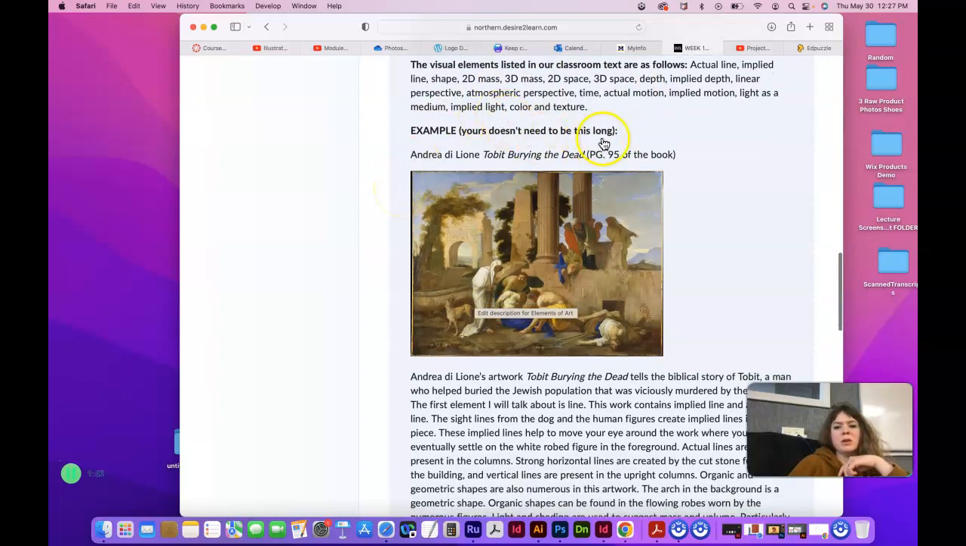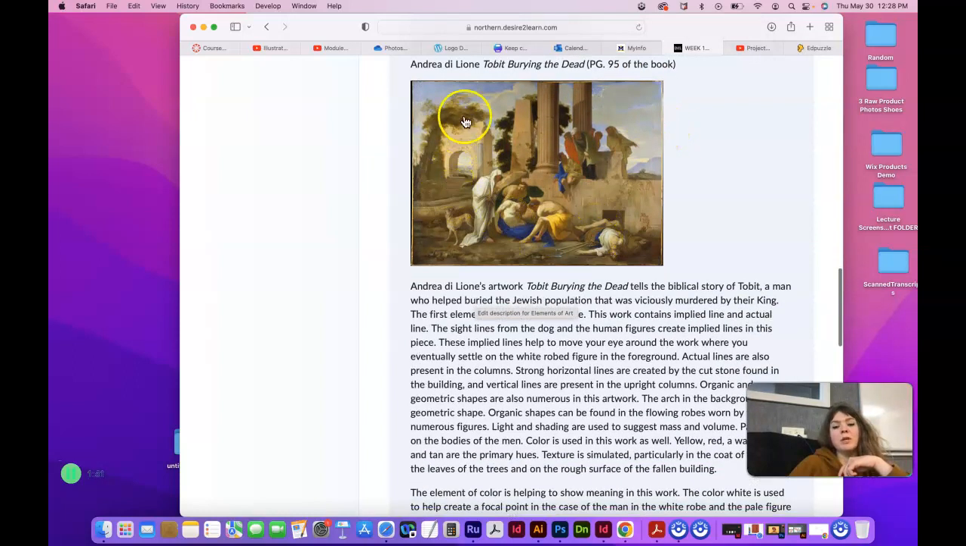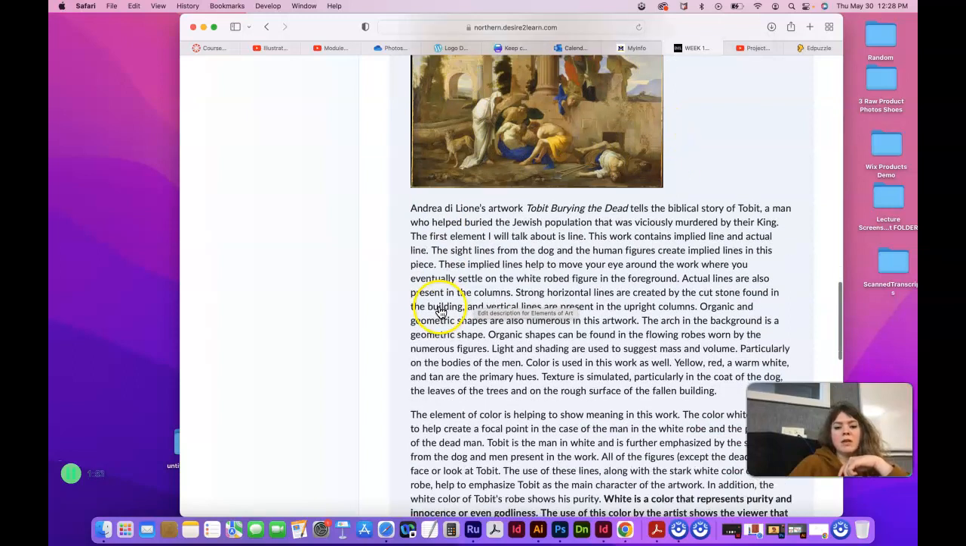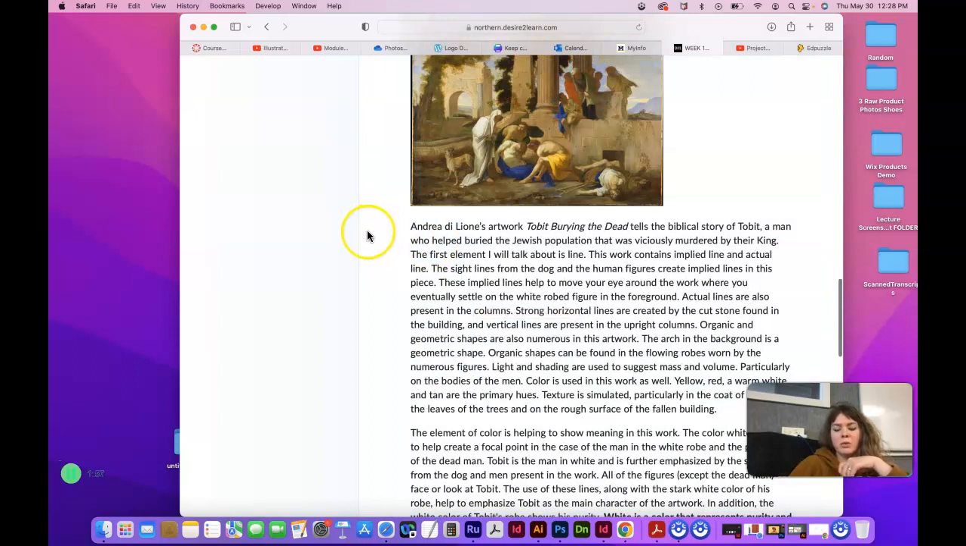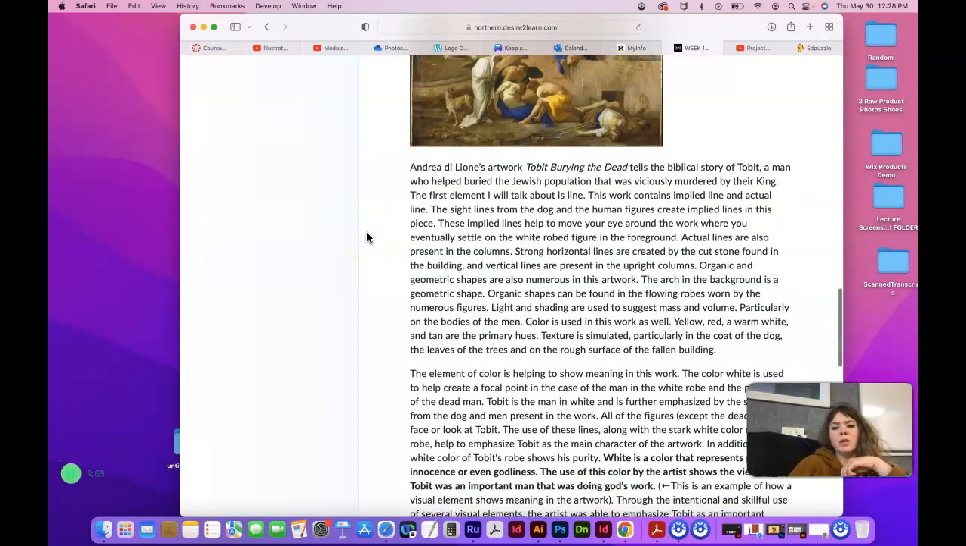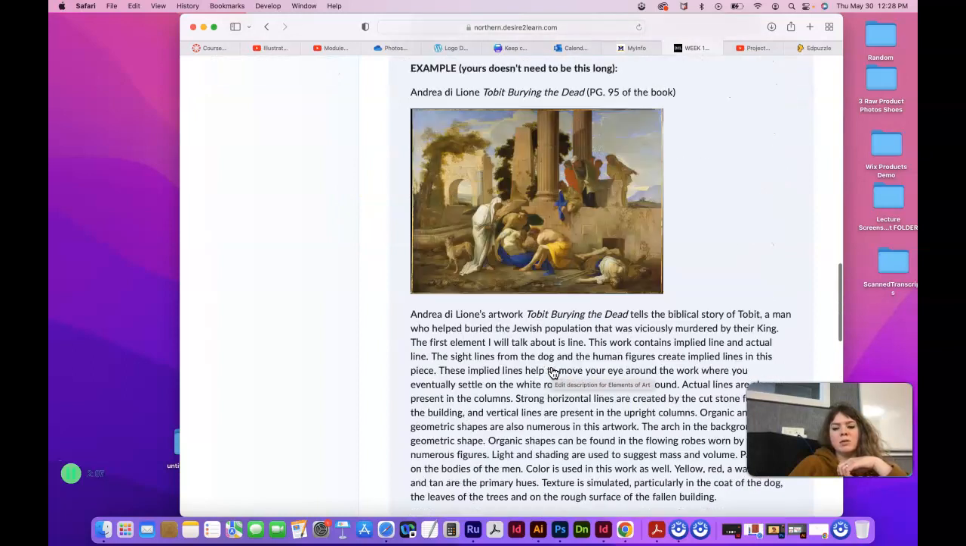Yours does not need to be this long, this is just an example, but we do have the artist name, title of the artwork, the page of the book that we found it on, a picture of the artwork, and then 2 paragraphs explaining the different elements found in this piece and what they mean and how they're being used, and going into quite a bit of detail on that. So that's the elements of art assignment.